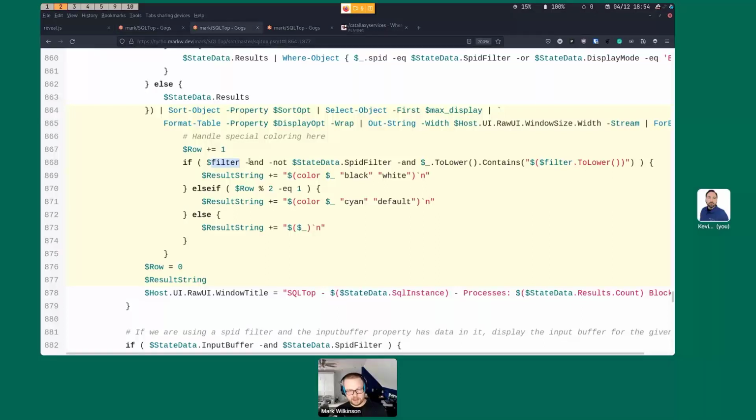So if the filter is set and I'm not looking at a specific SPID, and the current line, this $_, contains my filter word, then we want to make the color of the line black text on a white background. If it is an odd row, we want the text color to be cyan with a default background color. And if it's an even row with no other special attributes, then we just spit the text out directly. So that allows me to color anything that I want.